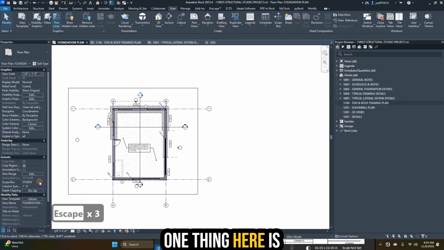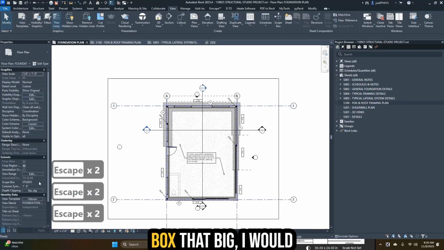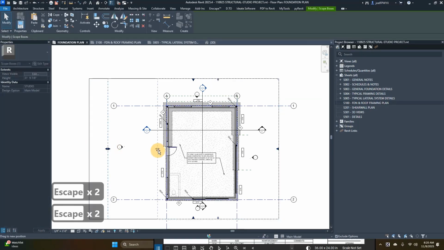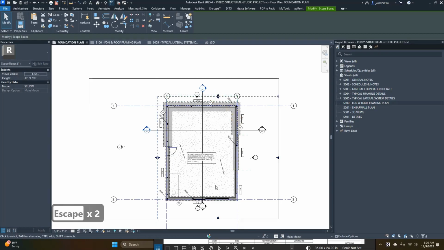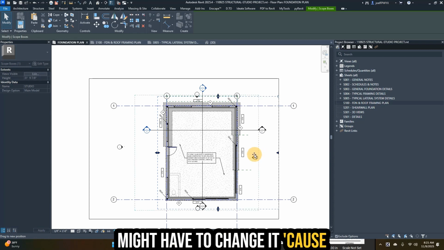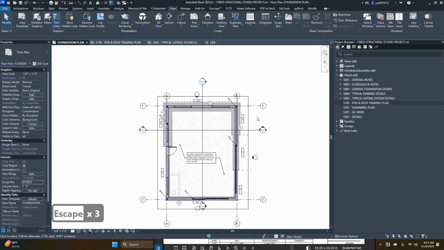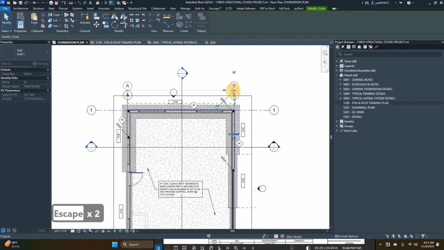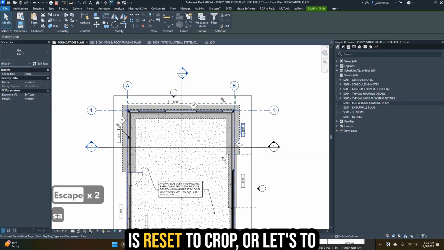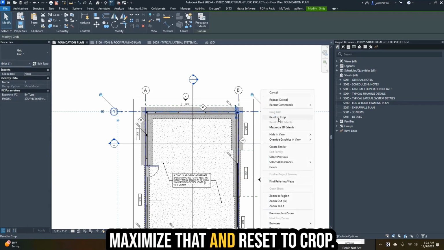One thing here is scope boxes to use. So this is aligned to the scope box. If we don't need the scope box that big, I would change the scope box down, right down to there. I think that's probably the best thing to do for now. But we might have to change it because we have overhangs up top. But then you can go like this, and see how everything goes to the scope box. You can hit SA, which is select all, reset to crop, or let's do maximize that and reset to crop.